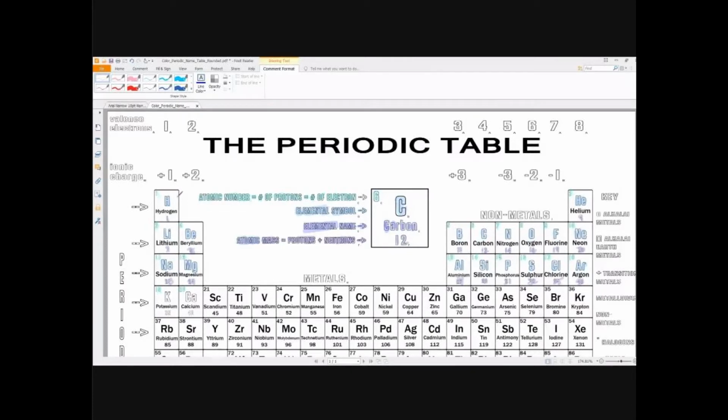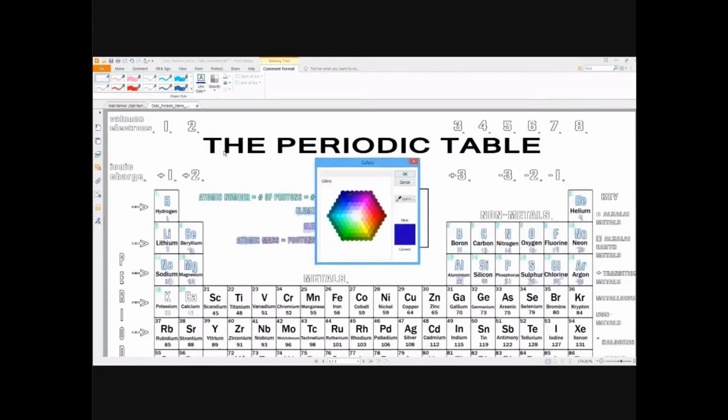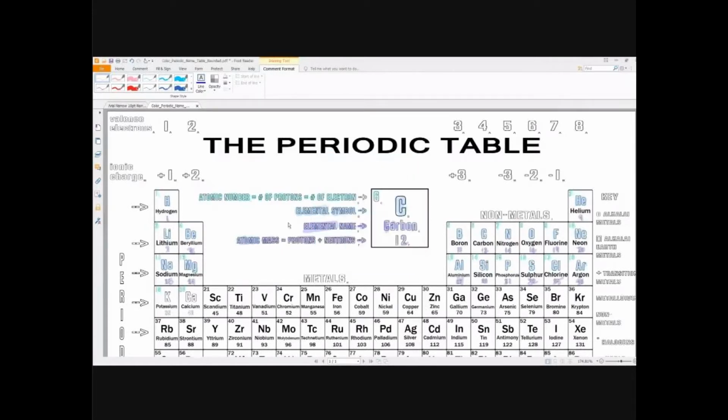The periods are each of the 7 rows. They go left to right. So the periods would be, I'm going to get a different color. Get a brown, a light brown color, so a tan color. So I suppose it can probably be one of these. Sure, we'll go with that. So that's my tan color, and that would be the periods.